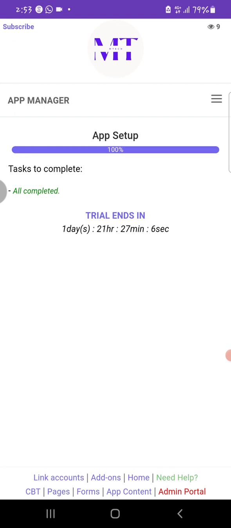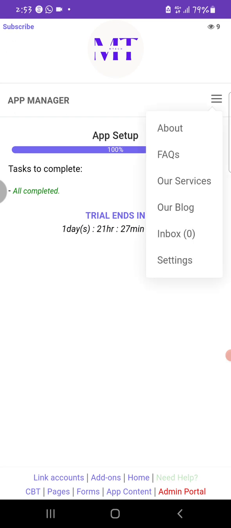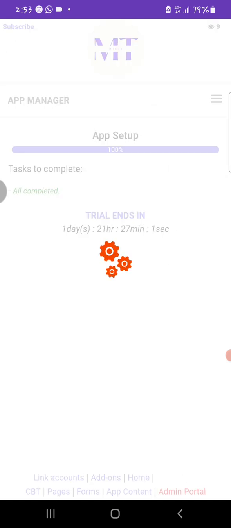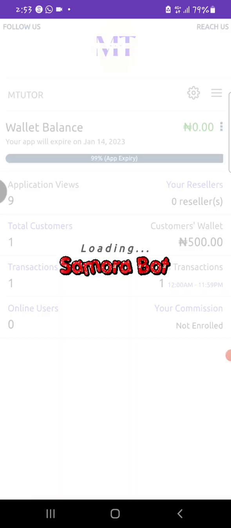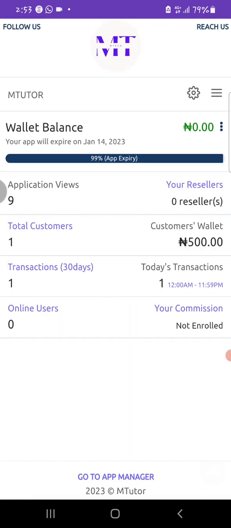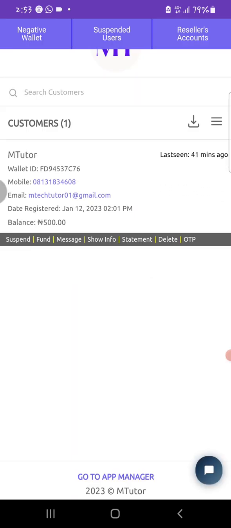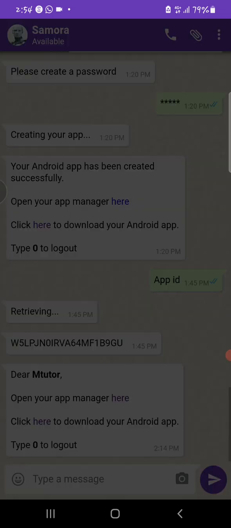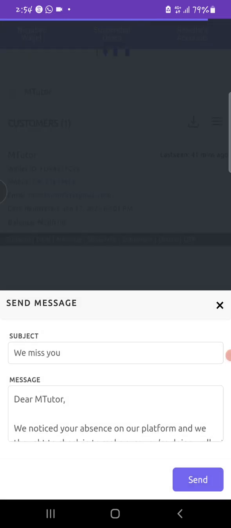So another thing is, if I go back to my admin portal, another thing I want you to know is, if I want to send a message to a particular customer, let me just say total customer, you just tap on your total customer. So I want to send a message to myself now. Now I'm a user in the app I created myself. So I just want to send a message to myself. Just tap on message.